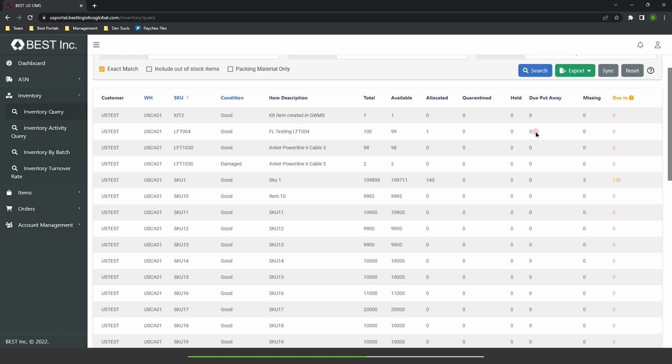We've got our due put away inventory. This is for ASNs that are received and they're just working on the final step of putting this inventory away. So typically inventory won't sit for very long in due put away. It is going to be available very soon.